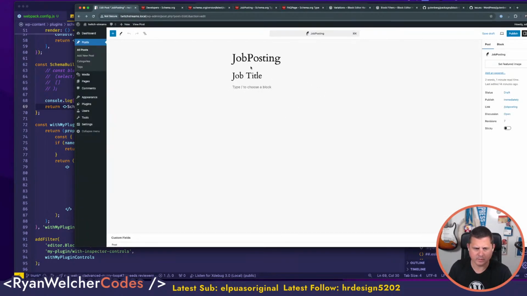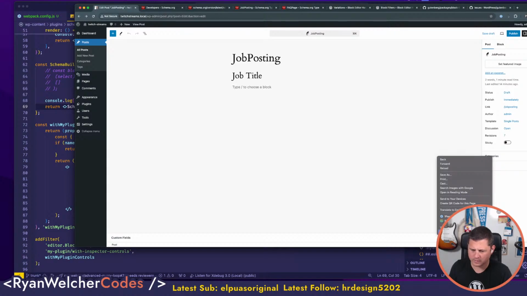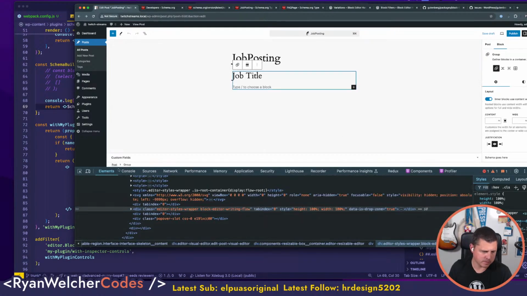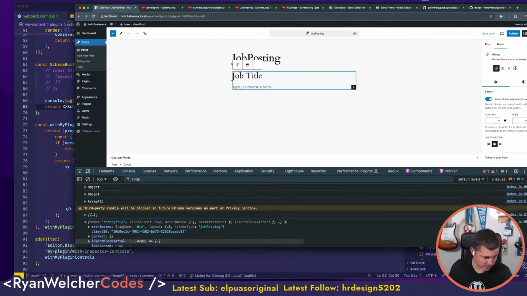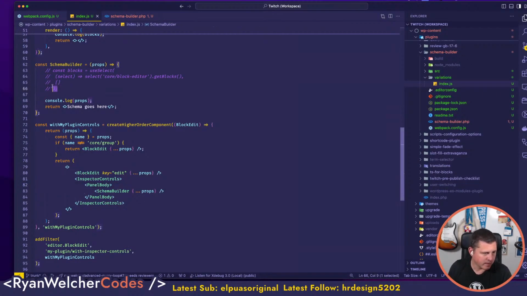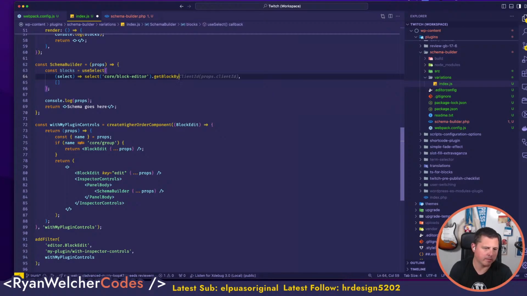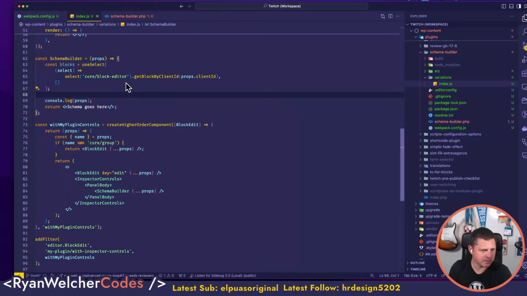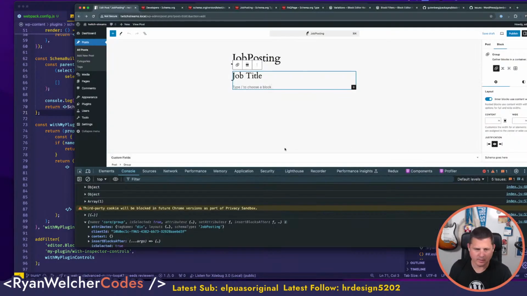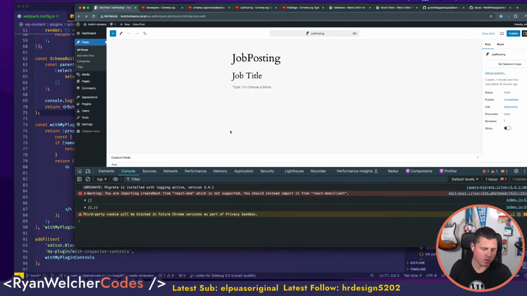All right, to refresh this, should be able to grab the thing. Schema goes here, and then I should now see in my console, there we go, core group is selected. We got the client ID, which is great because now we can just get block by client ID. You say get block, I think it's by client ID, and then we say props client ID, and this is going to be parent block. All right, so then I can just do, that's the parent block, so it should show me what I want.